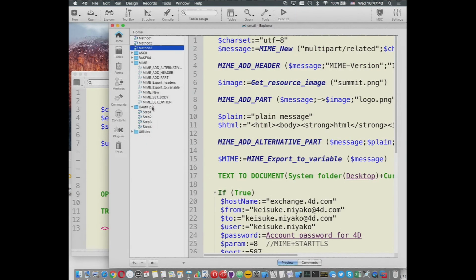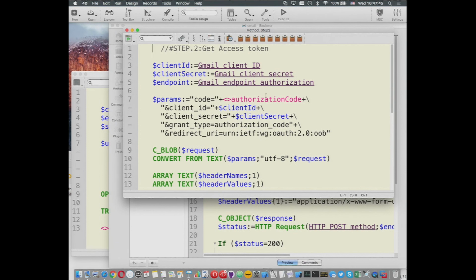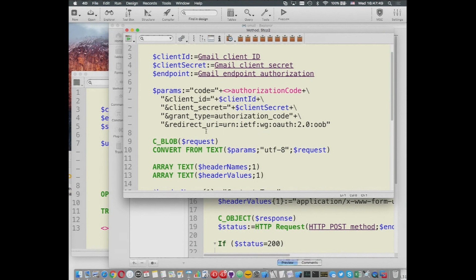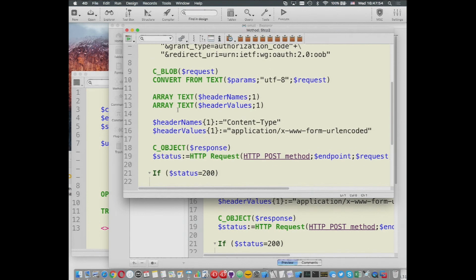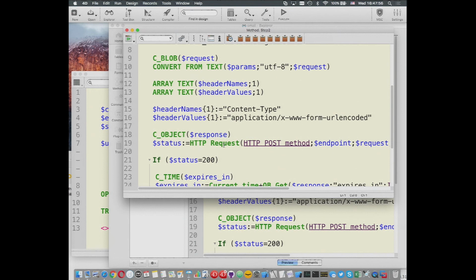On to the second step. Now, I use that code and construct another URL, but actually the body of what I'm going to post to the URL, and I'm going to use the HTTP request command. So now I've got the code. What I need is the tokens.